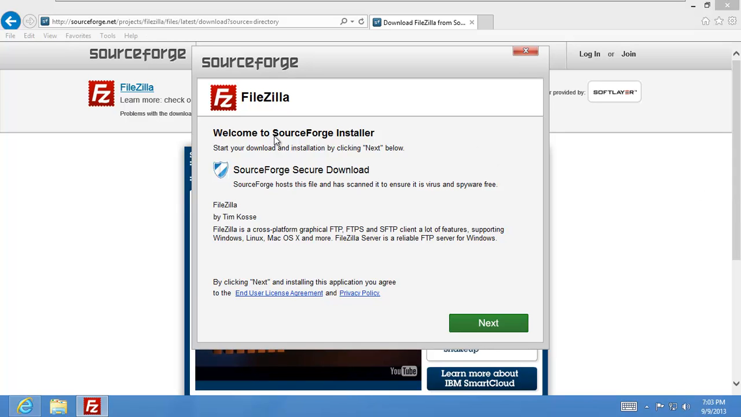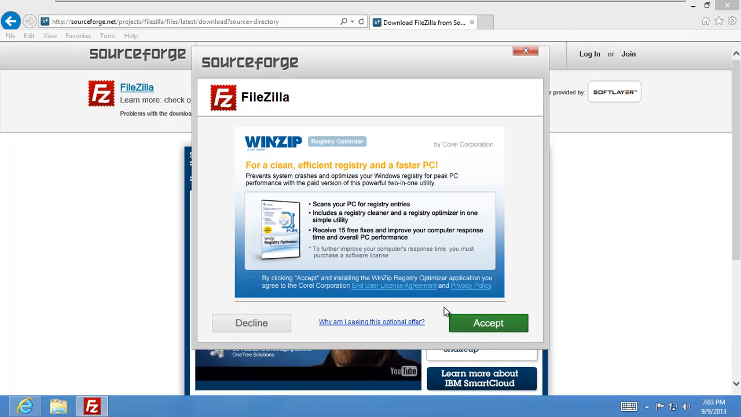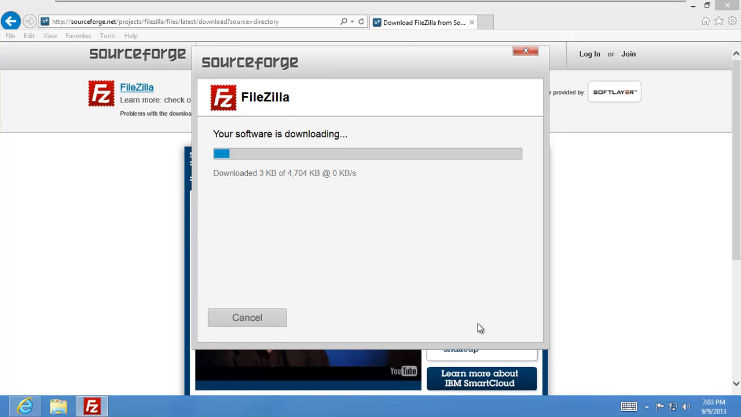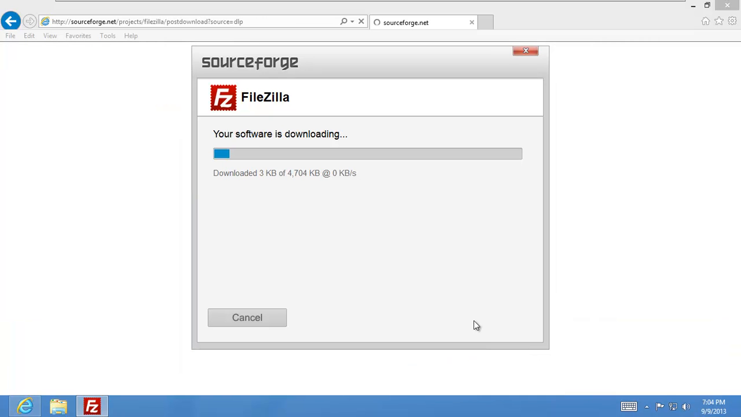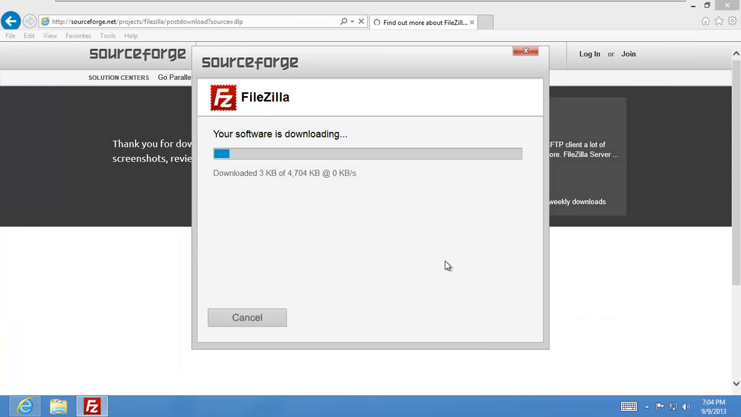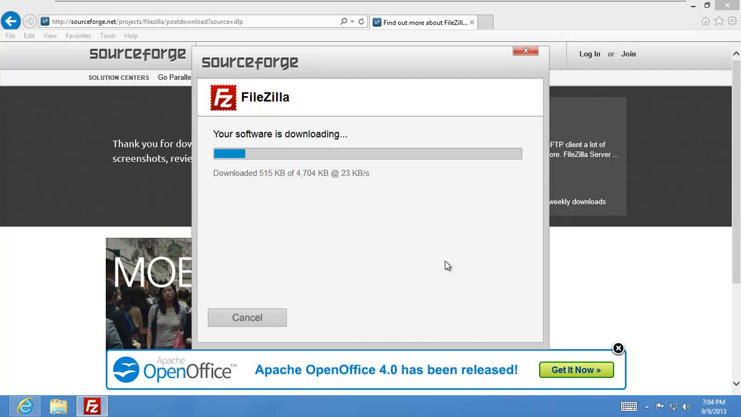So, welcome to the SourceForge installer. Gives you a little summary about FileZilla. We click next. Oh, and now I have this WinZip thing. Well, like I said, you're just in a hurry to install FileZilla. You don't actually notice that it's installing something else. So that's one item that they're installing here. Some kind of WinZip registry optimizer. You should never mess with your registry in the first place. It's the snake oil of computing these days.